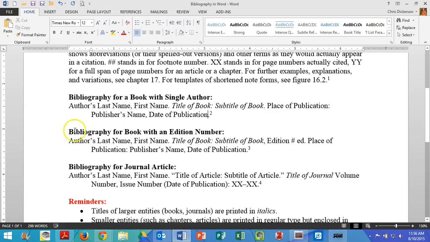Same type of thing for a bibliography for a book with an edition, that is a second edition or a third edition. But notice here, again, author's last name, comma, first name, period. In italics, the title of the book, subtitle of the book, separated by the colon. Then there's a comma after the title of the book. Then we have the edition number, 2, 3, 4, or revised, if that's the case, followed by the abbreviation ed. with a period for edition. So second edition would be 2nd ed. Then again, the place of publication, publisher's name, date of publication, ending with a period.